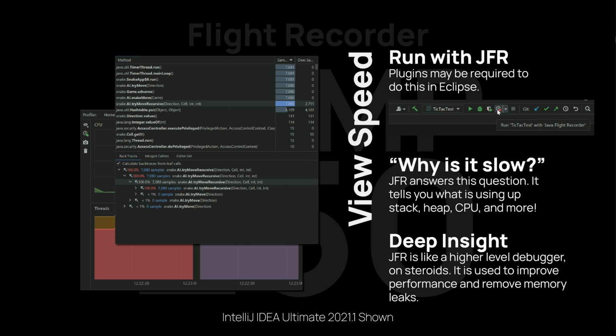And with our flight recorder, I can run, for example, our... what could be a good one? I think the Tic-Tac-Toe AI is a good example because it's quite slow. And we could also use our snake game as the flight recorder.